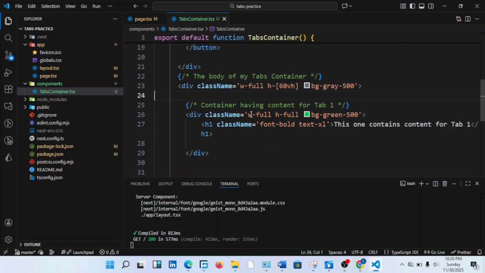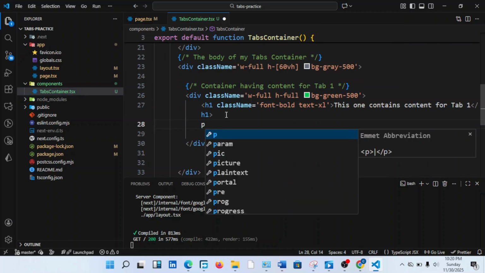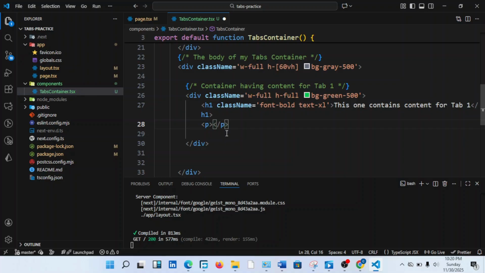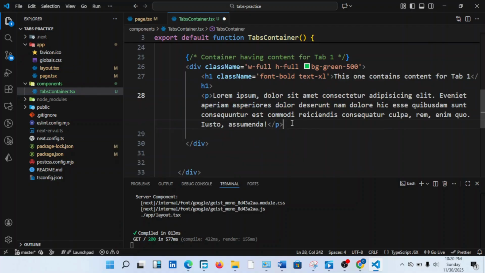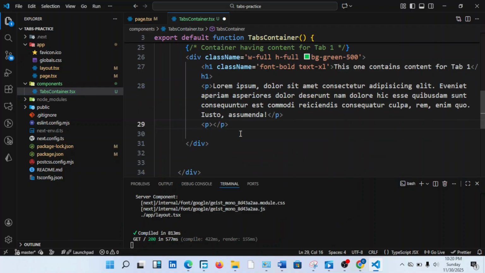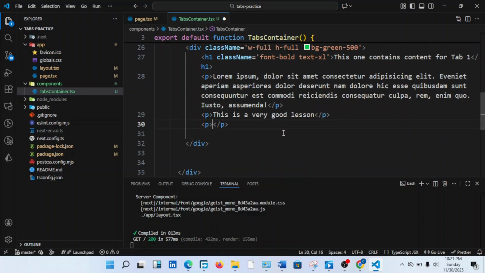So let me put there other things in this container. I put, for example, a p tag, and I can put maybe lorem. And I can put maybe another p tag, and I put there that this is a very good lesson. Then I put there, everyone should pay maximum attention.